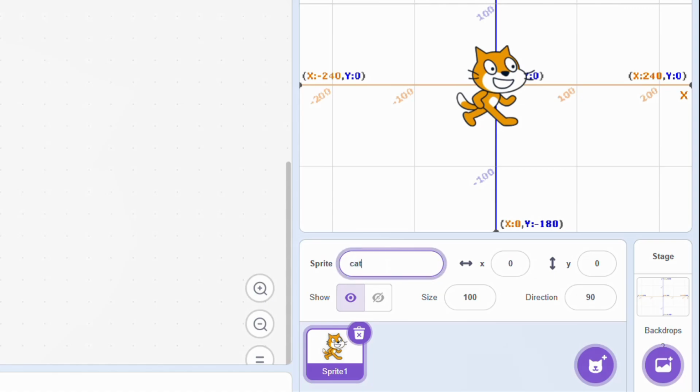So let's say we call this sprite a cat, change the name, and then to the right we see that there are coordinates, right? So there's the x coordinate and y coordinate of the sprite. So currently there's zeros, sprite is right in the center.